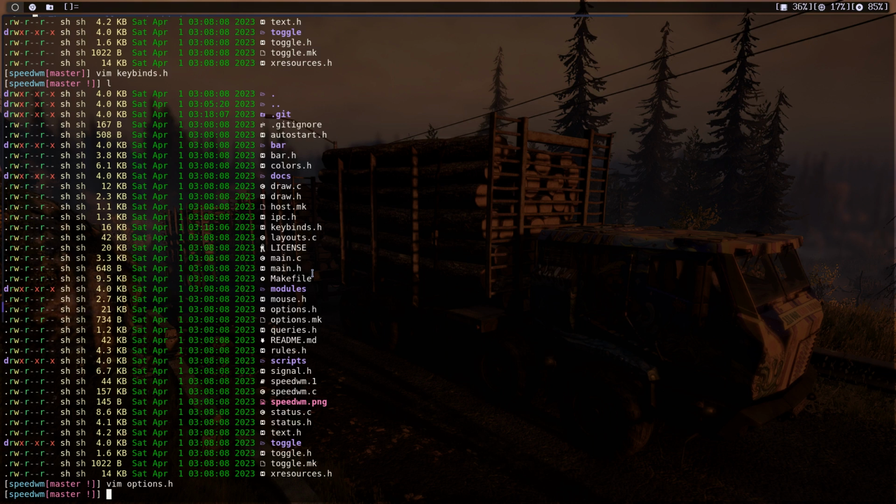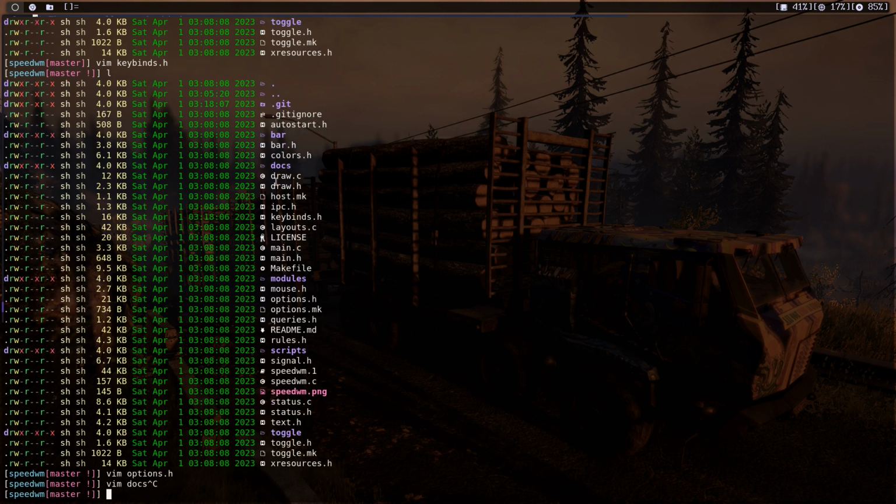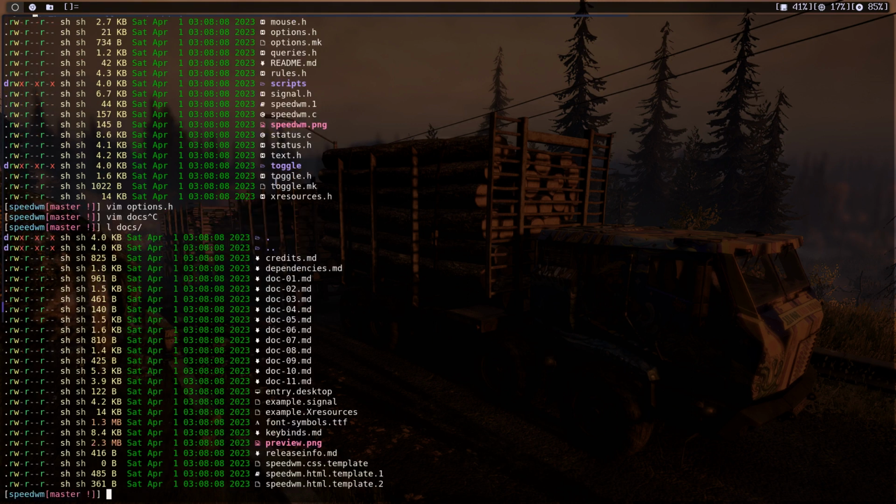Okay, one other thing I want to mention is the documentation. We have the documentation in here. Let's just list the documentation. As you can see, we have a file with dependencies. You can read it, and doc 01, 02. We have a lot of documentation in here, so you can read the documentation and it will tell you everything you want to know.